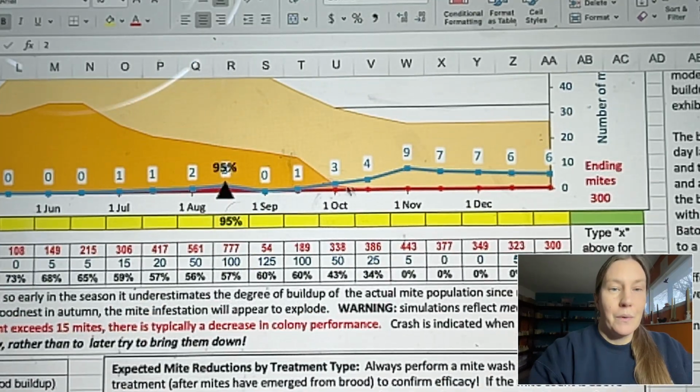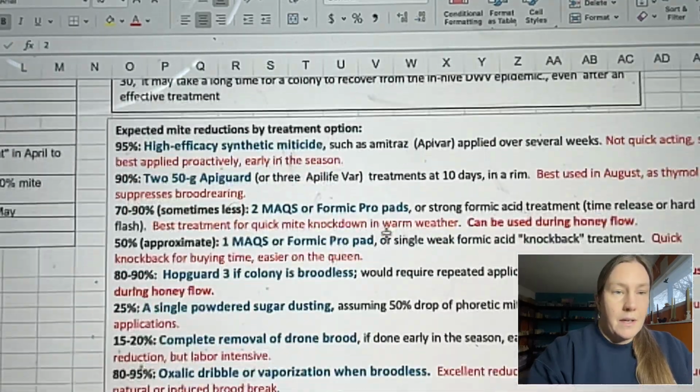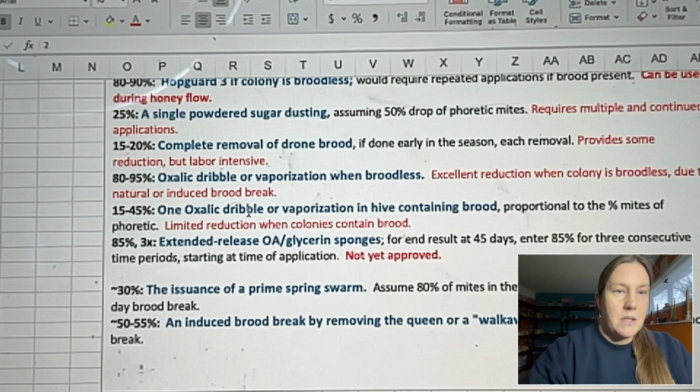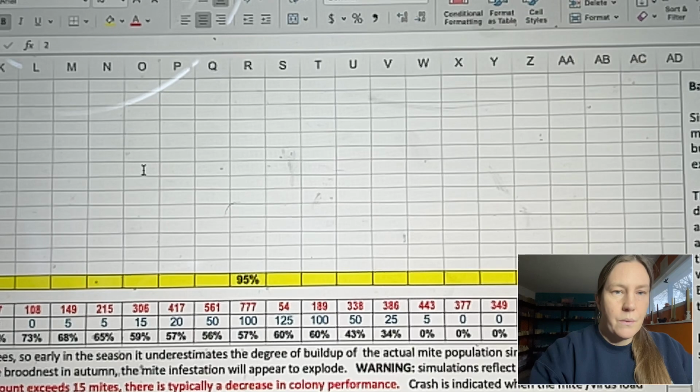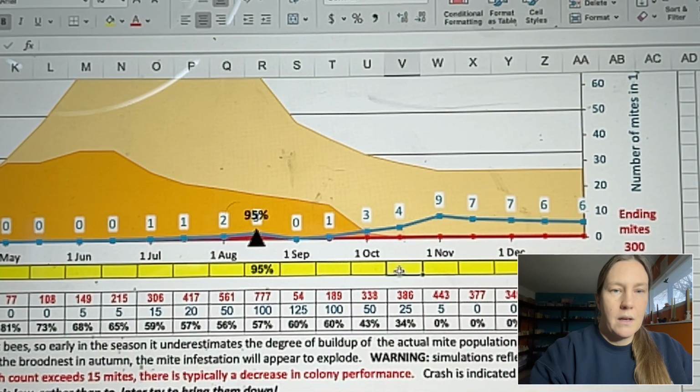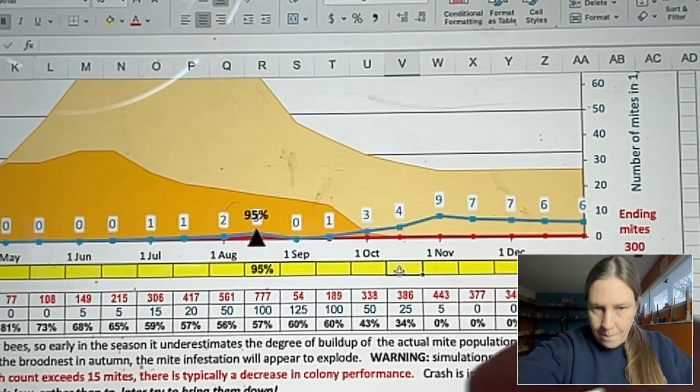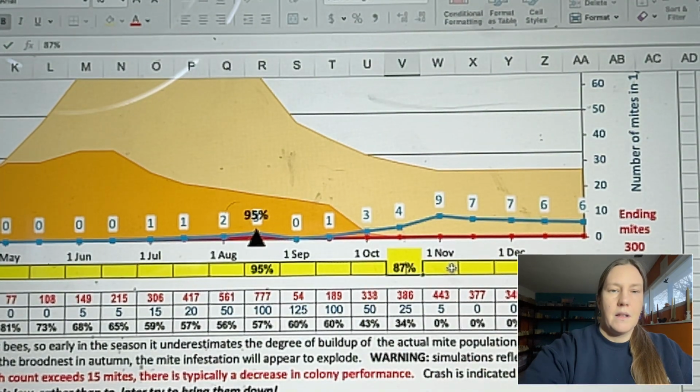So I want to knock those winter mite counts down. And I'm going to do that. We're into our broodless period now with oxalic acid vapor. So if I look down here, again, we have a couple options for oxalic. So dribble or vapor, and then when broodless or when the hive contains brood. And we're going to do this when it's broodless. We only use our vapor in the winter. So 80 to 95. So we're going to split the difference here. And we're going to do 1 around Halloween. So 87 is kind of right in the middle there.